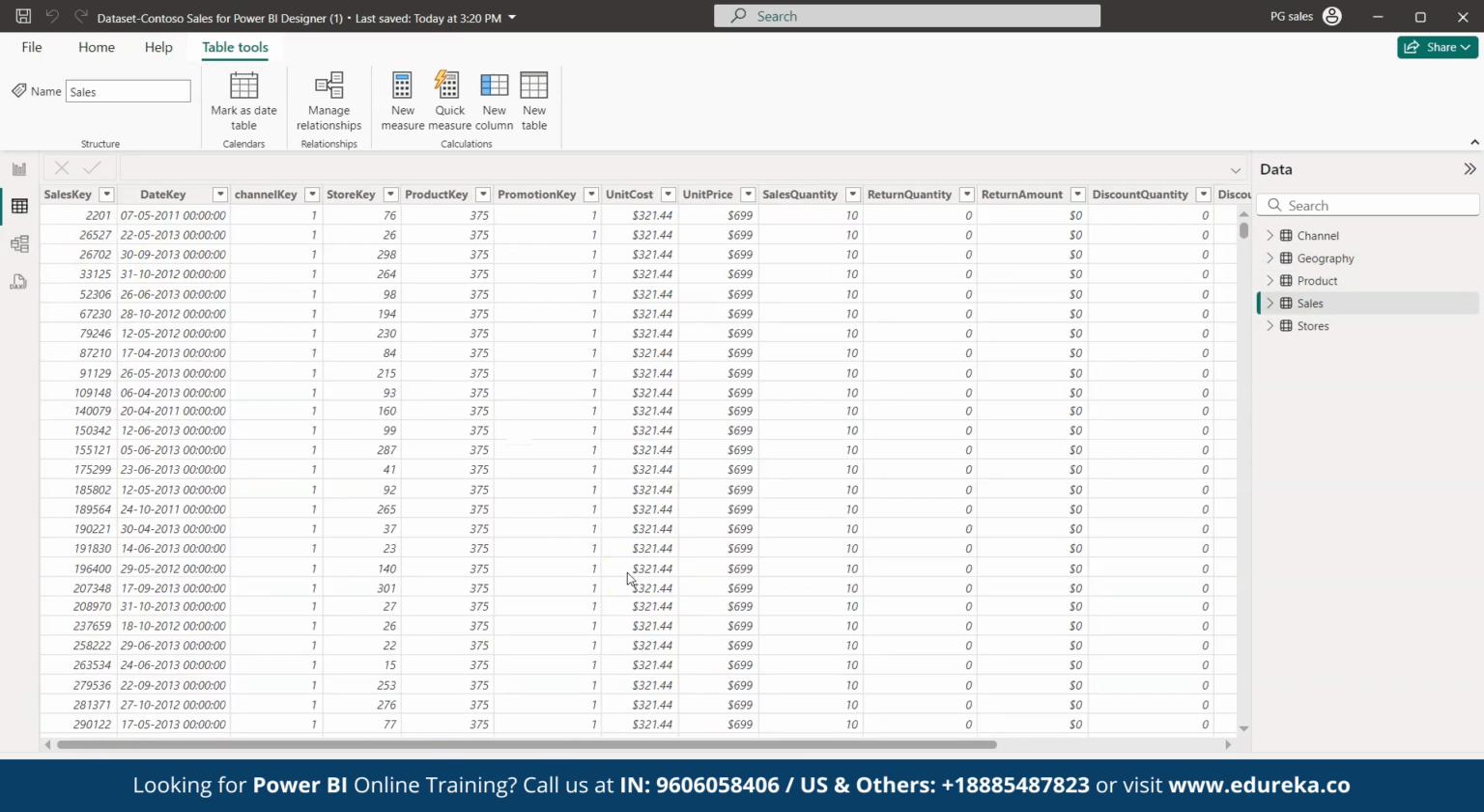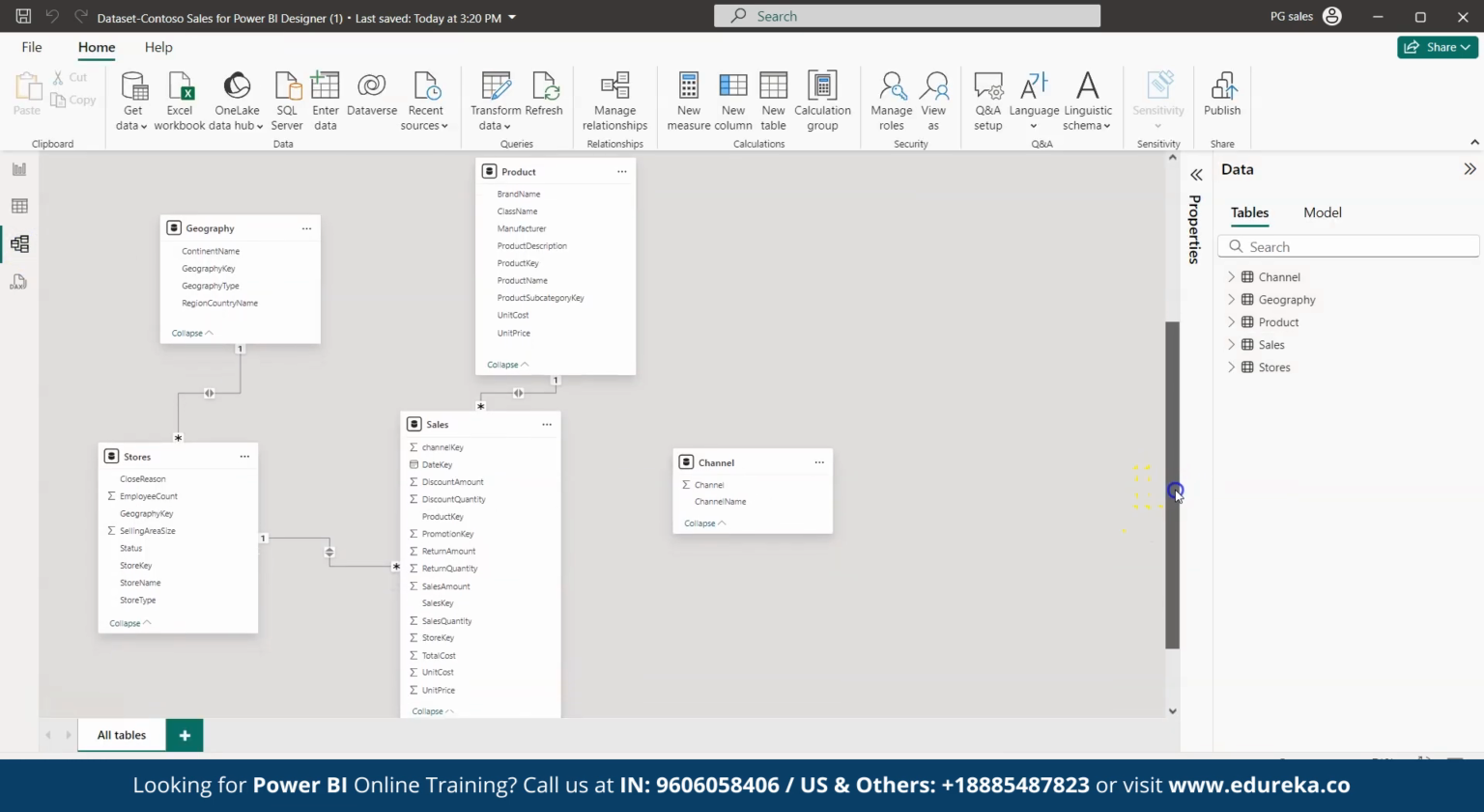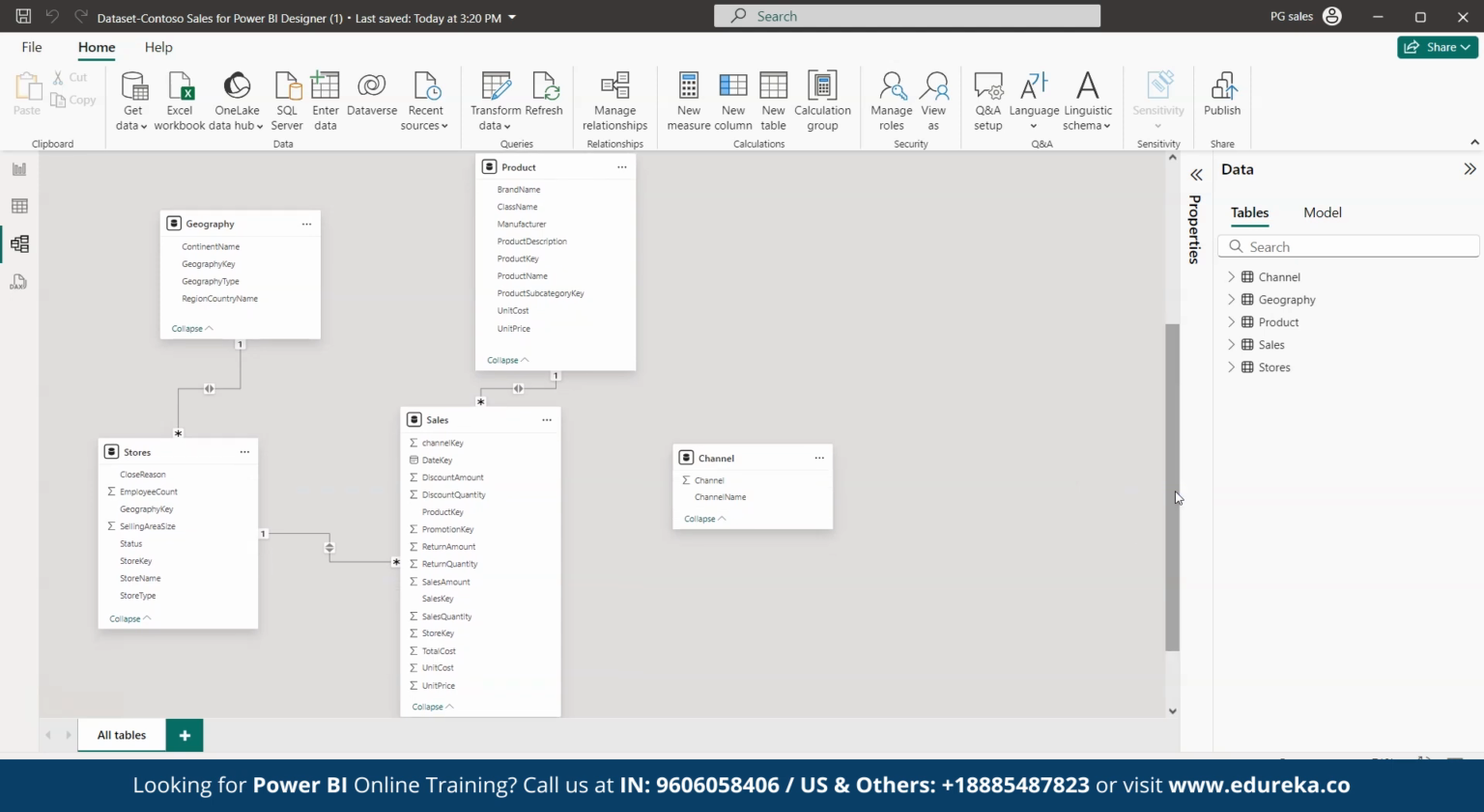Similarly, under Table View, we have the Model View. When you click on Model View, here you can see that there are relationships between each file. Now let me show you how data modeling works. Here the relationship is already created because the column of one file is present in the other file. For example, let me show you one. Under the Stores file, the column name Store Key is present. Similarly, under the Sales file, you can see the Store Key is also present. This is how the relationship is created.